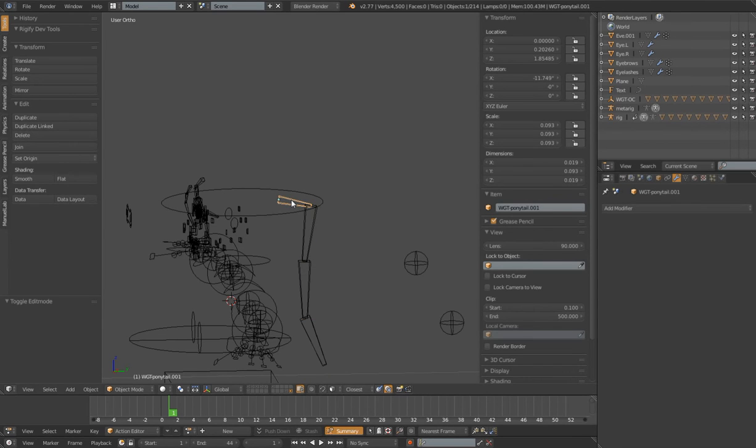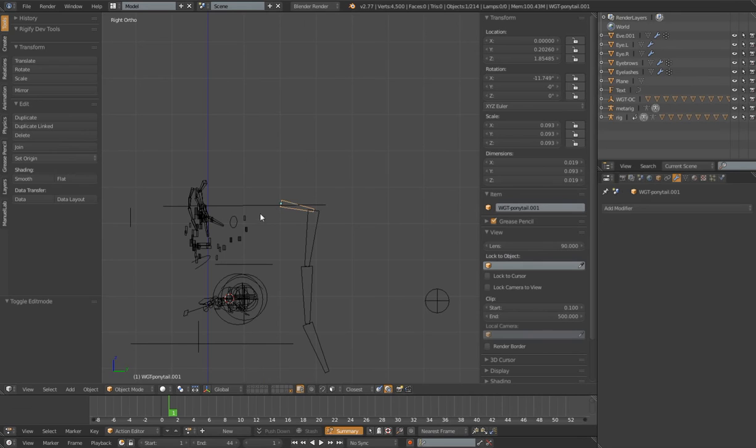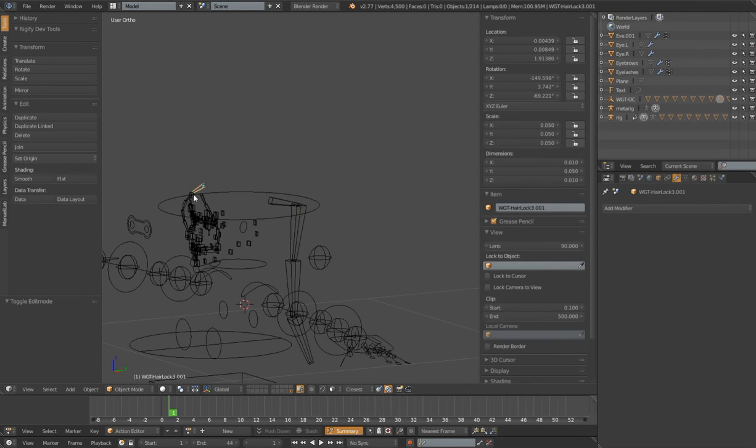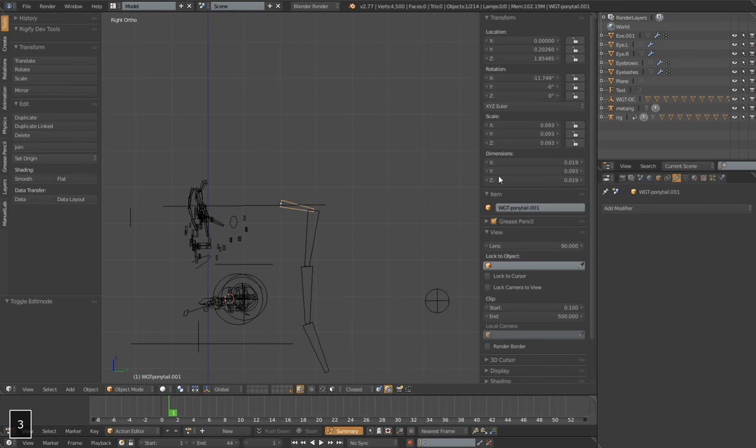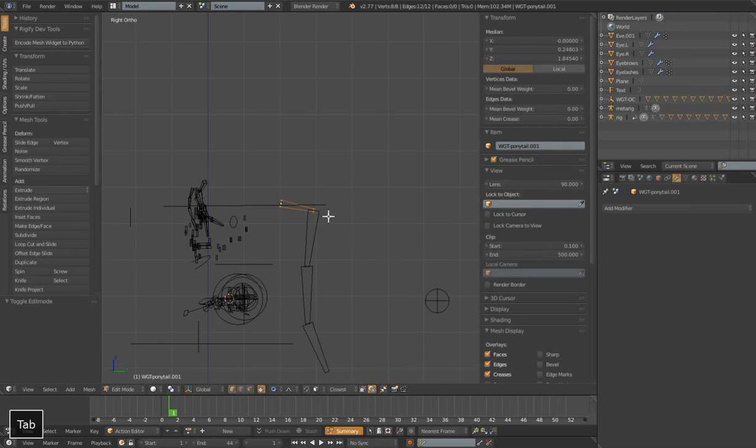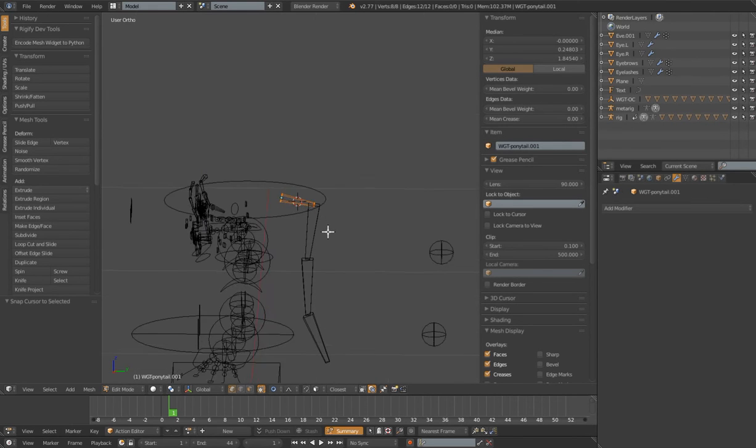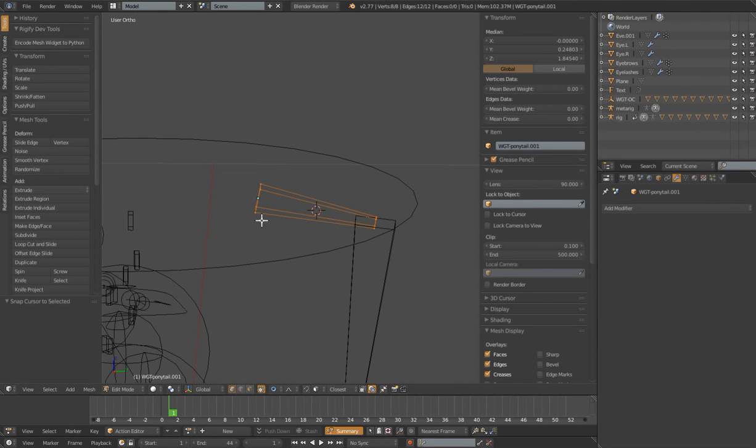So let me make one for this ponytail back here. And I think I'm going to use that for the ponytail and all of these other hair lock pieces that I have. So I'm going to select WGT ponytail .001. I'm going to go into edit mode, Shift S, cursor to selected, so I have a center point on all these vertices here.